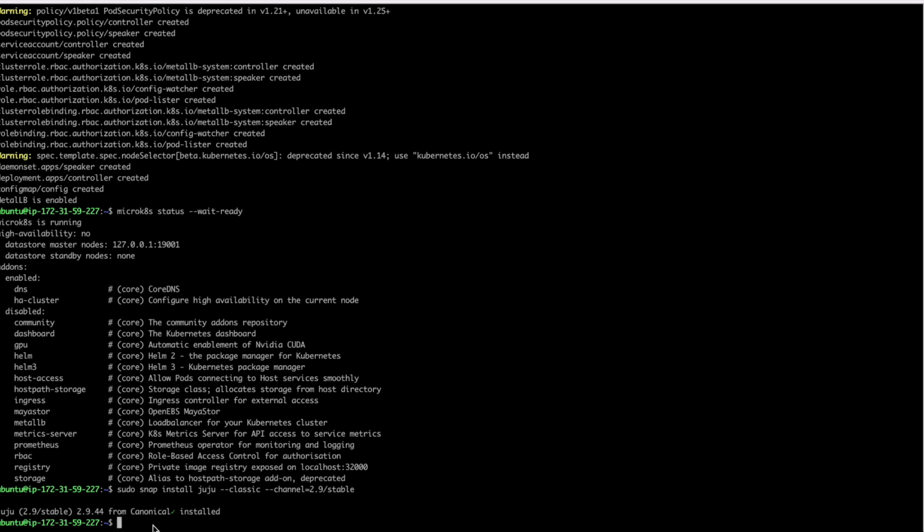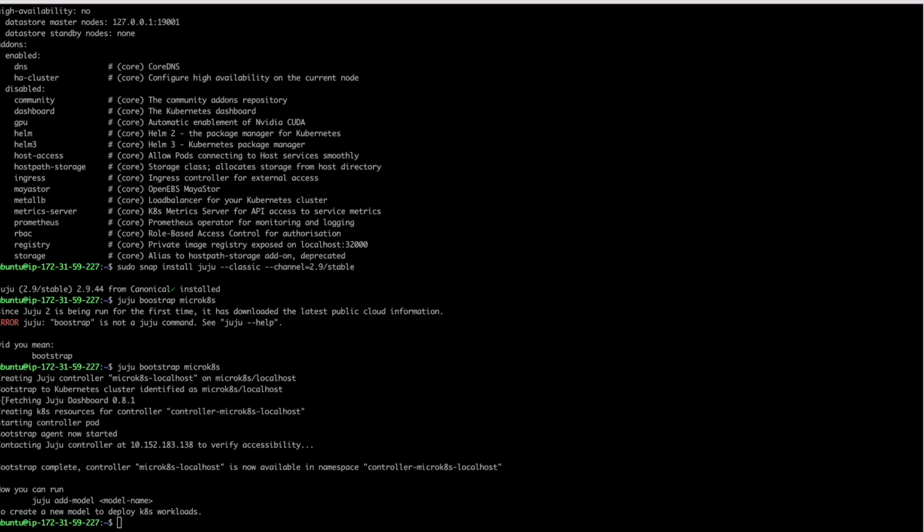Now that Juju is deployed, we run a command to deploy a Juju controller to the Kubernetes that we already set up. We are almost there. Bear with us for just a bit.